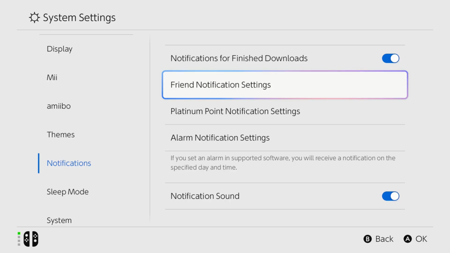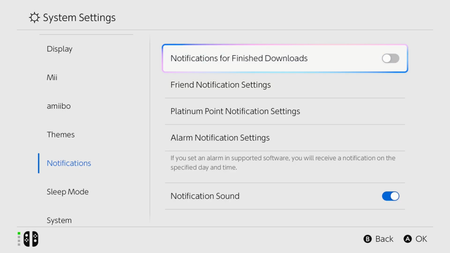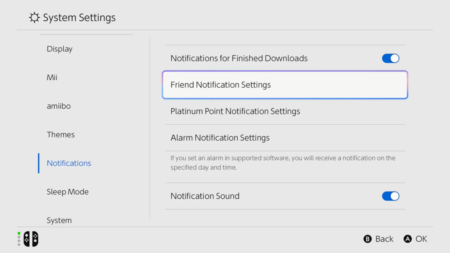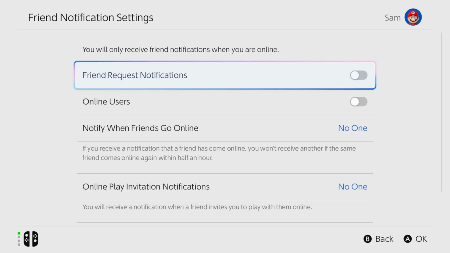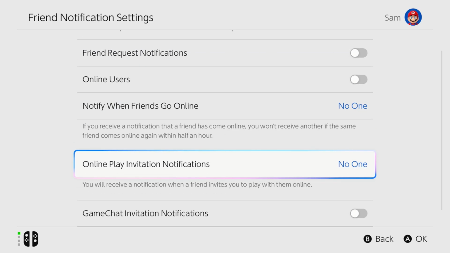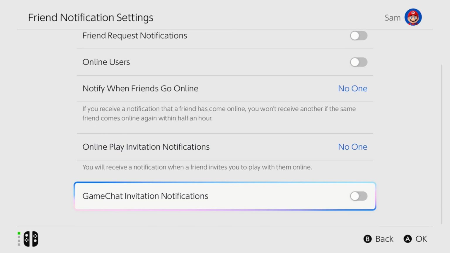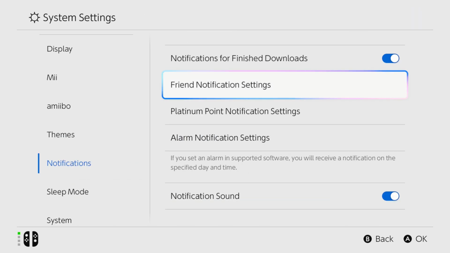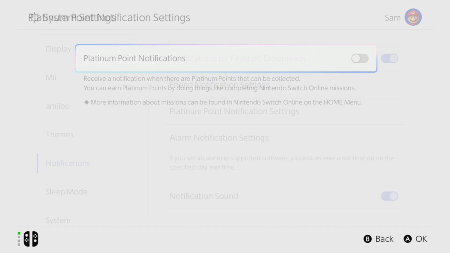First, you might want to enable or disable notifications for finished downloads. Below this, there are some separate sections to change, for example the friend notification settings, where you can choose to enable or disable things like notifications for when friends go online. There's also platinum point notifications and alarm notifications to customize.